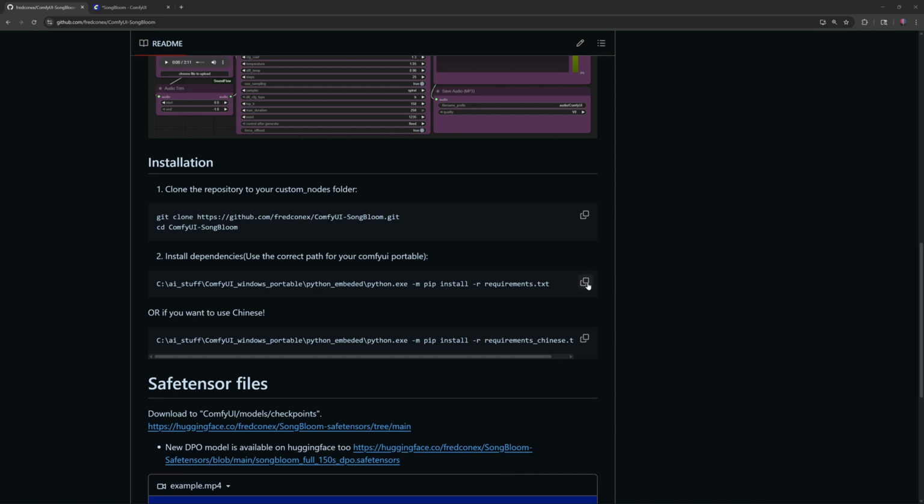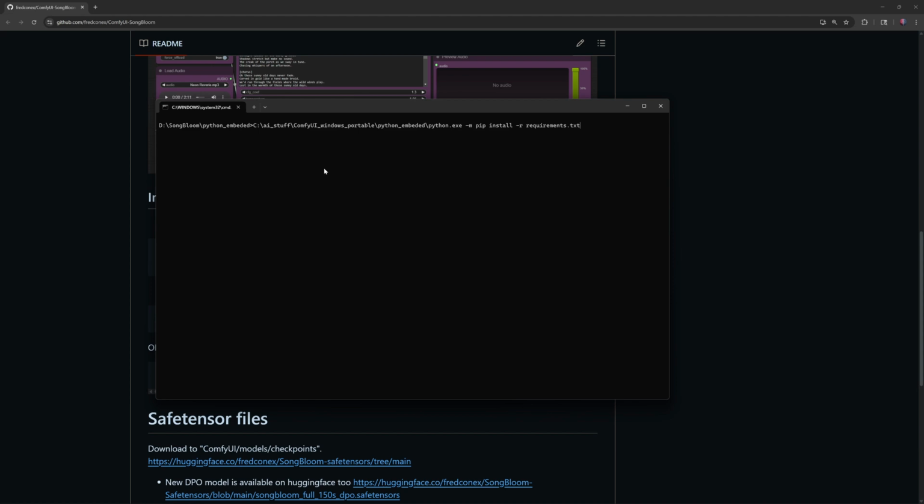Then copy the dependencies installation command from the GitHub page. Open command prompt inside the Python embedded folder, paste the command, remove the path before python.exe, and run it. This installs the dependencies.